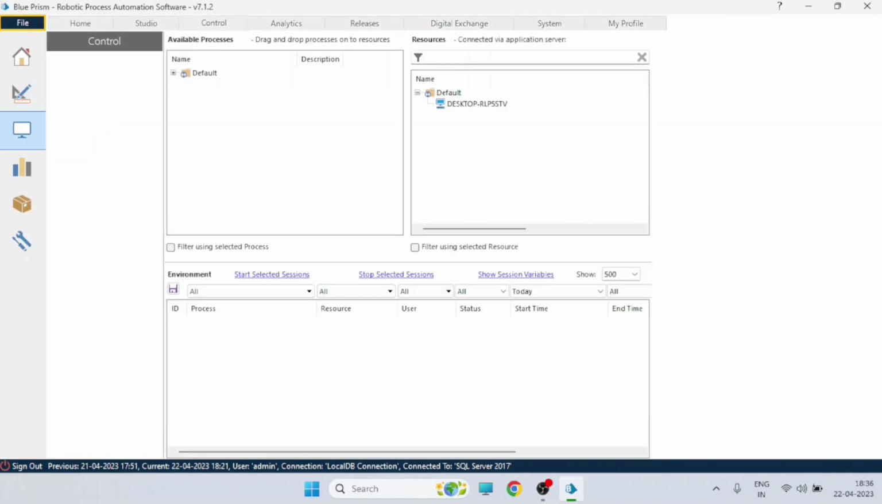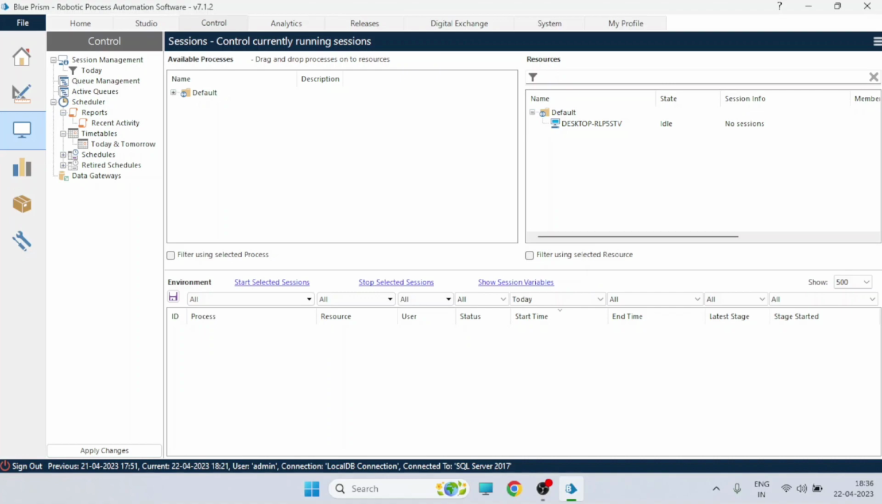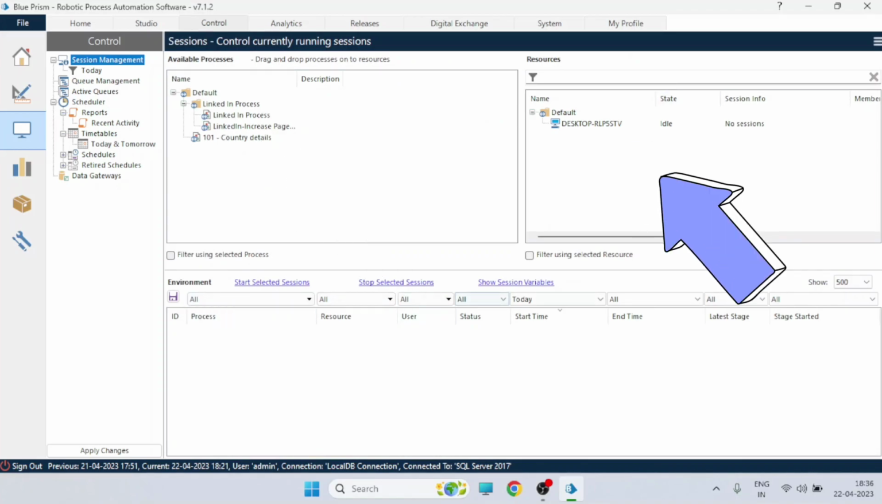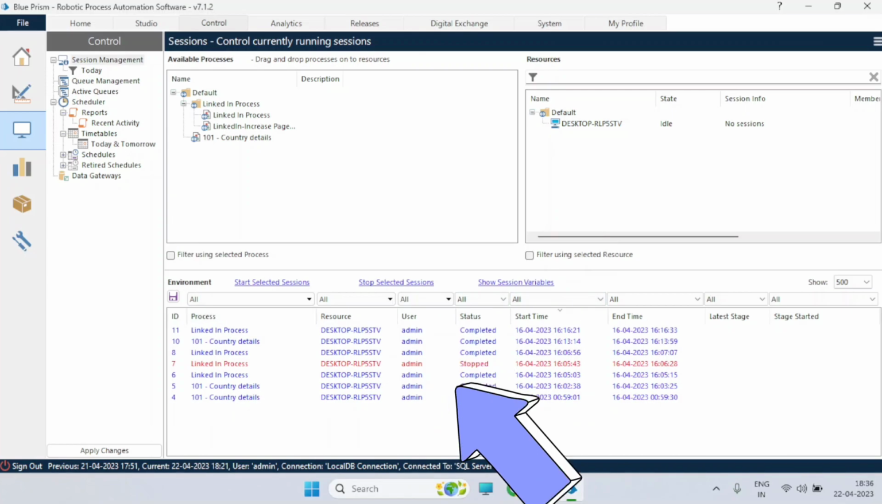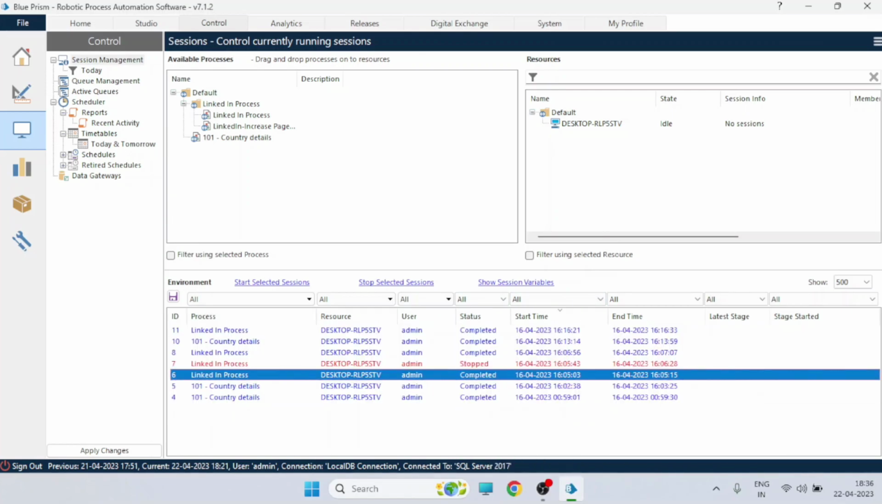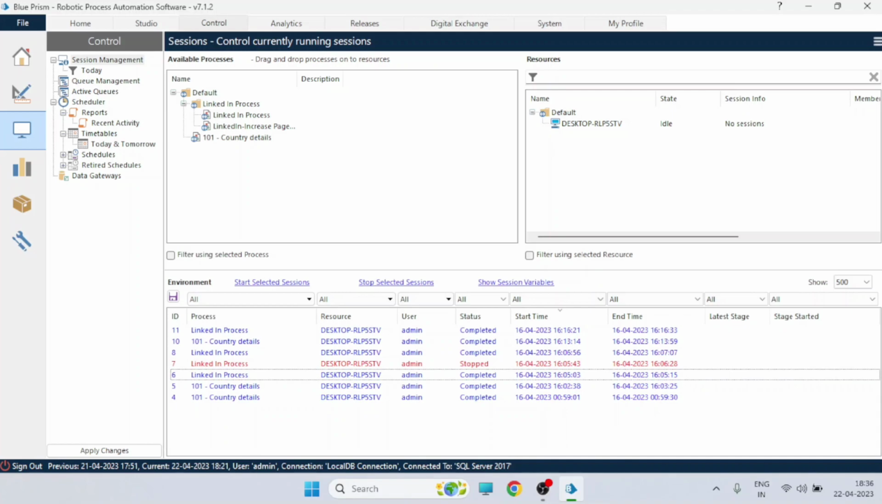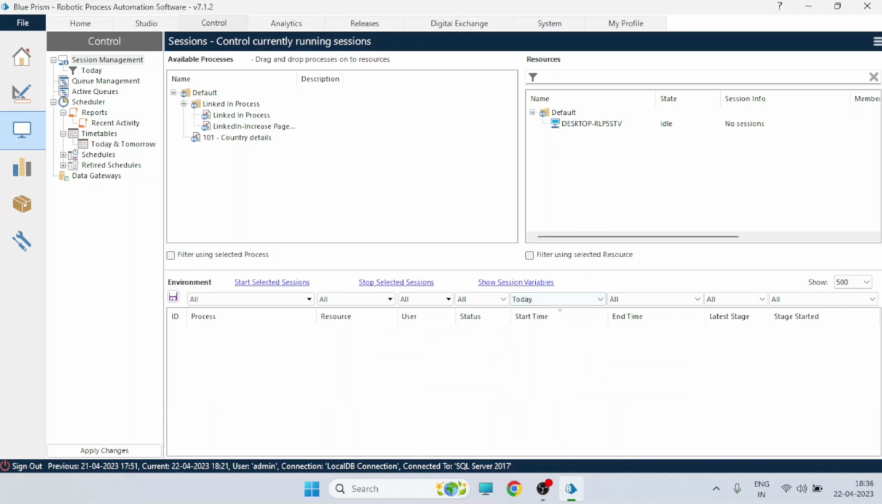Let's see a few things about the control room now. If you go to the control room from the third option on the top, you will be offered this screen. There we have multiple different things to control. On the left bar, you will have control management, session management, queue management, active queue, scheduler and all. In the center, you have the available processes. On the right, you have the available resources. And on the bottom part, you have all the sessions that have run on multiple different resources, and you can filter them on the basis of today or the last 24 hours or something like that.